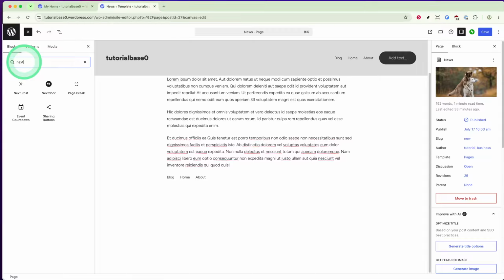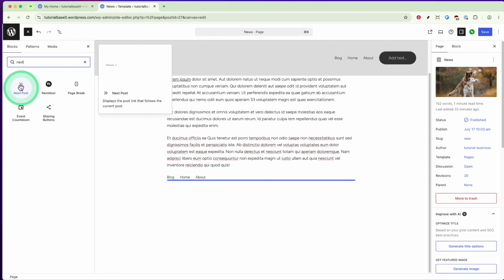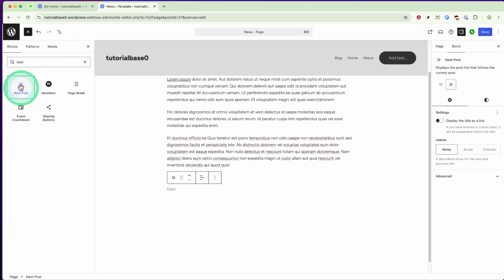From the search results, select the Next Post option. This will add a navigational button that allows your visitors to move forward to the next post on your site. It's a great way to guide your audience through your content in a logical, user-friendly flow. But we're not done yet.